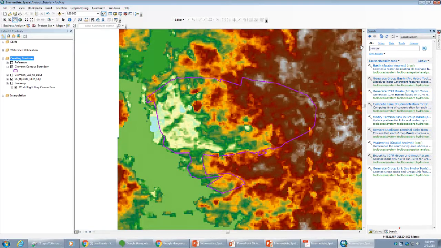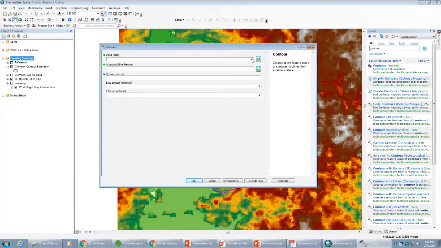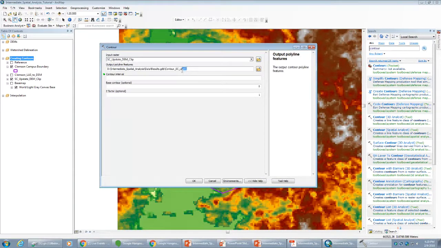I'll search for the contour tool, again from our Spatial Analyst toolset. We'll click contour, set my input as this SC upstate DEM. I'll save my output. It's going to be a line data set, right? So a vector data set as lines. And I'll call this contours_5M. We're going to do 5-meter intervals. And I'll call this _upstate_DEM to differentiate it from the other one we'll create.